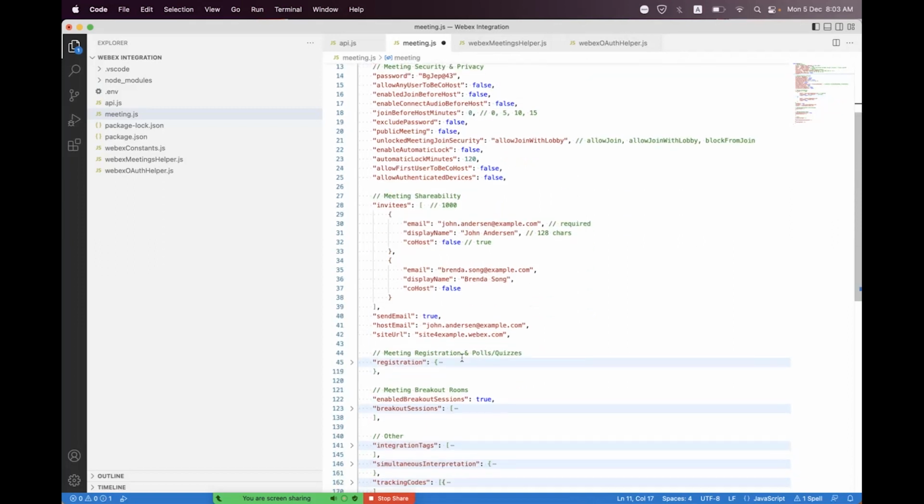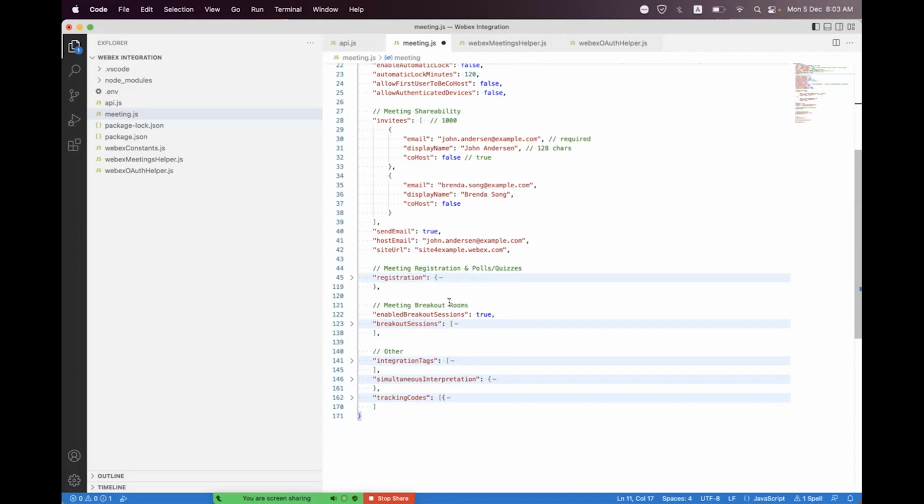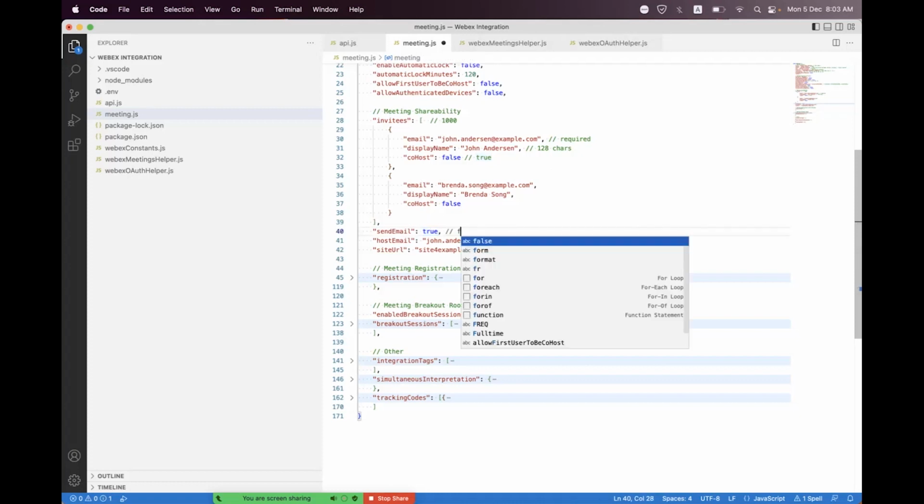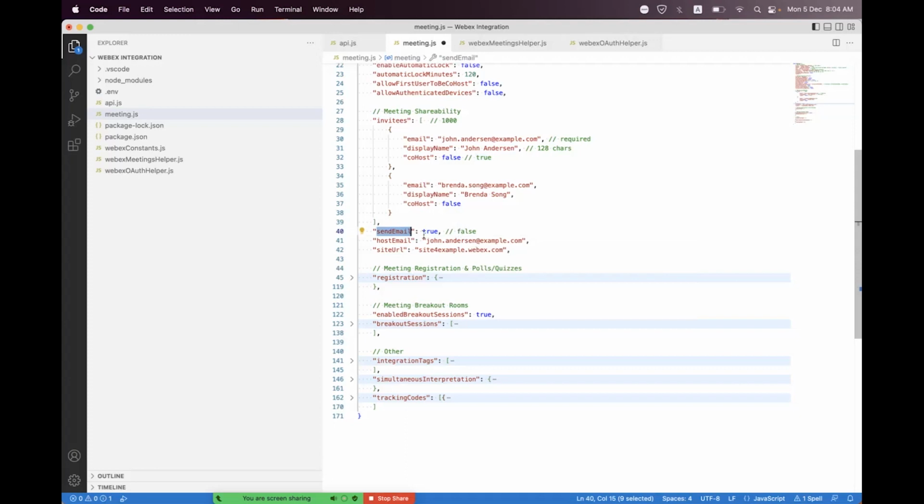Inside the shareability we have a send email field. By default the value of this field is true, and you can also change it to false. By enabling or disabling this field, you decide whether to share the emails with the host and other invitees or disable that. You can enable or disable it by setting the value to true or false inside the send email field.